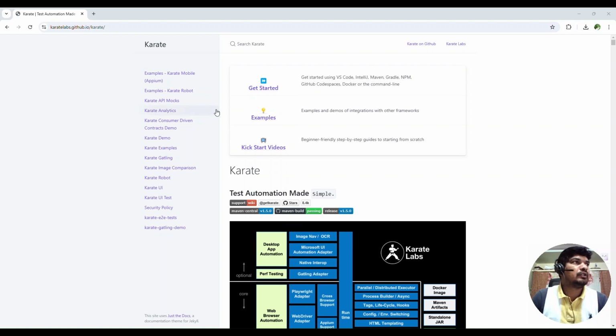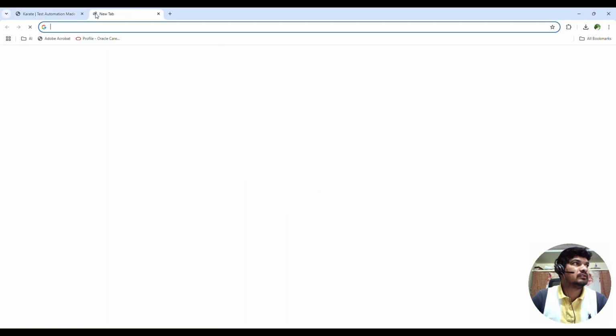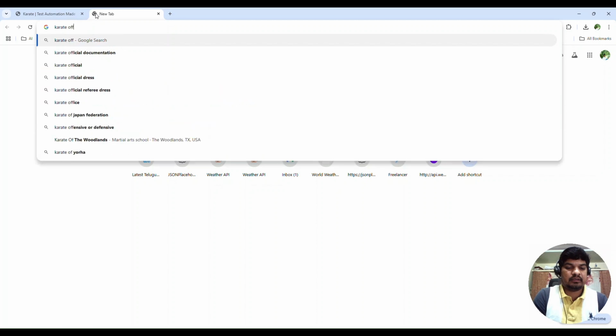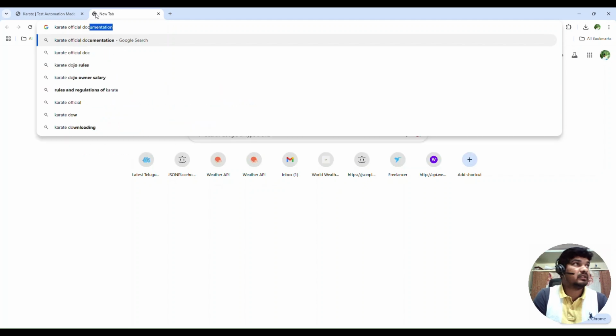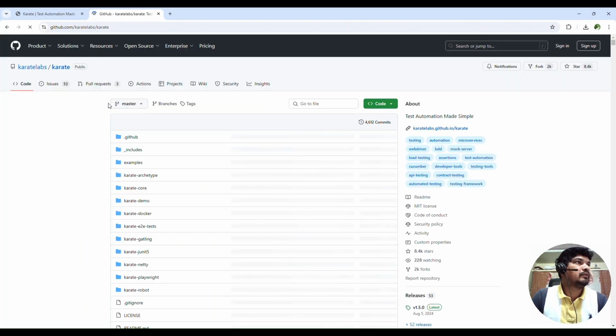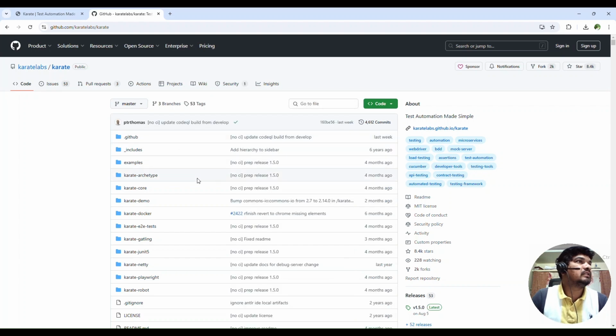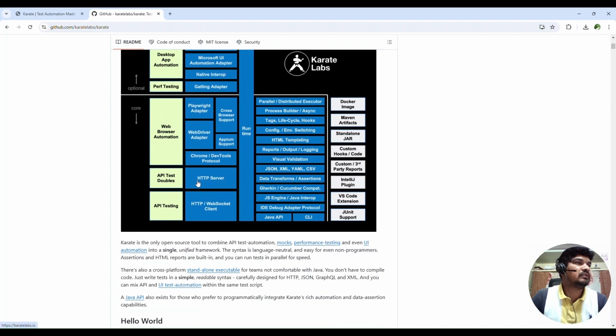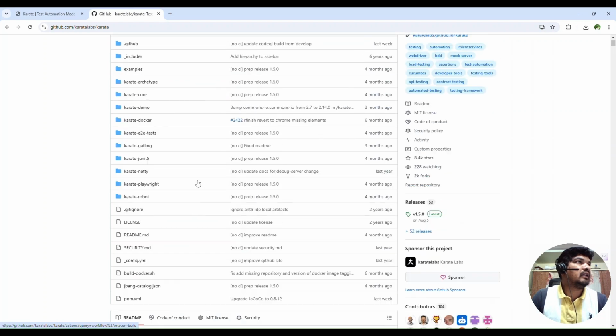So in this lecture, we will discuss what we are going to learn by using Karate. You can see here, this is the Karate official documentation. You can go to Karate official documentation and search, and you can see Karate Labs here. You can open this one. This is the official documentation provided by the Karate people.